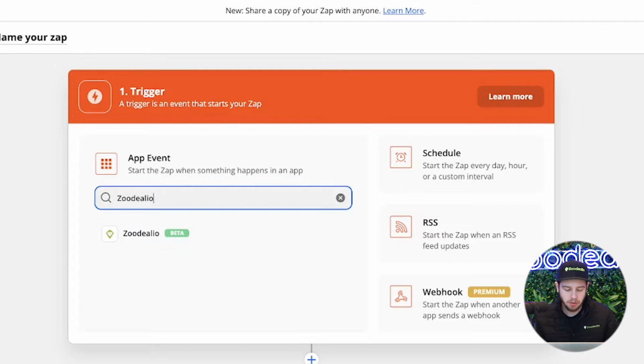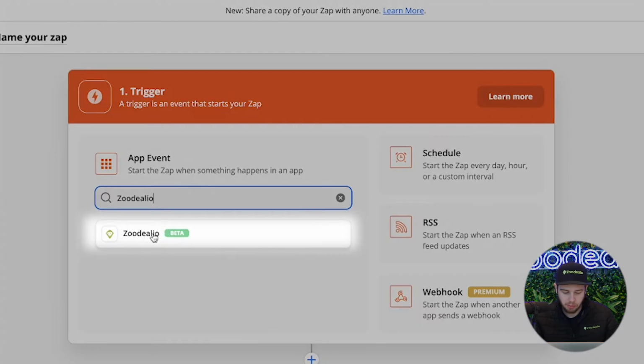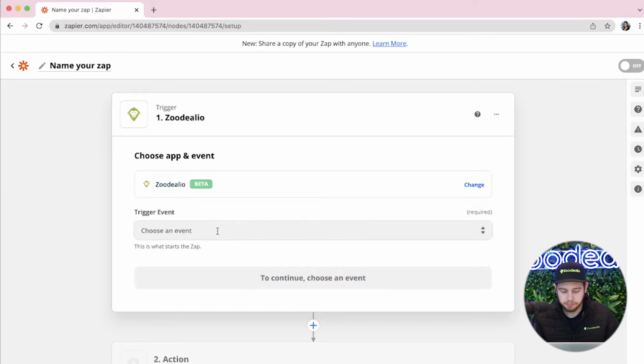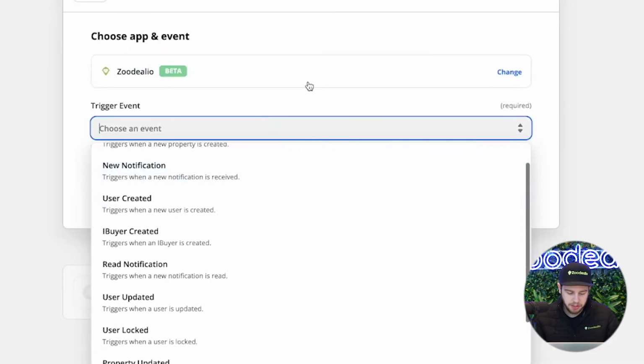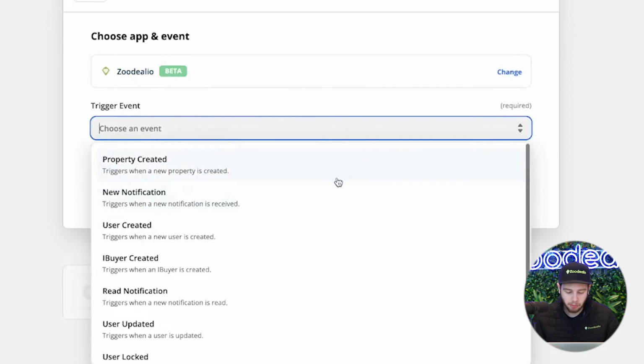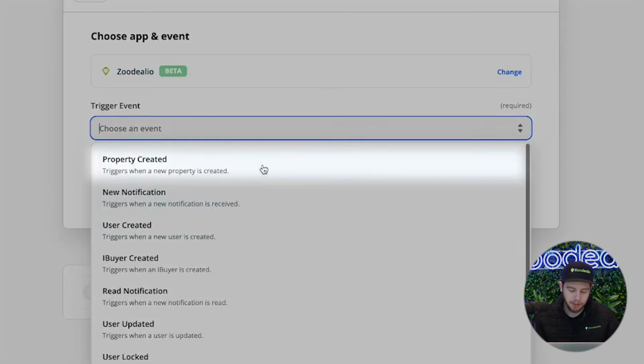So what we're going to want to do is type in the search bar for Zoodealio. You should see Zoodealio pop up as one of the options for the apps within Zapier. You can just go ahead and select it. What we're going to want to do is select the trigger event. You can see we have a bunch of different options here. Probably the one that's going to be used most is property created.